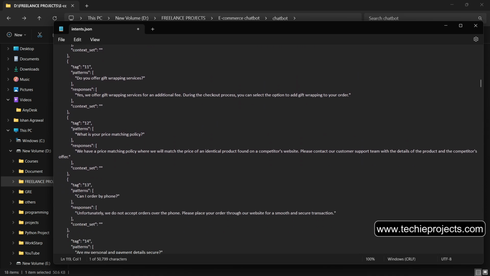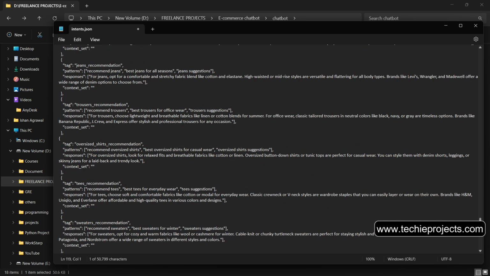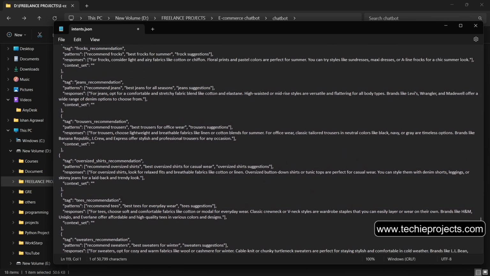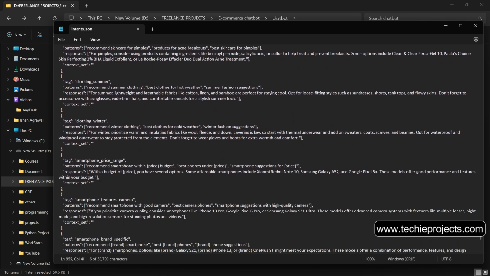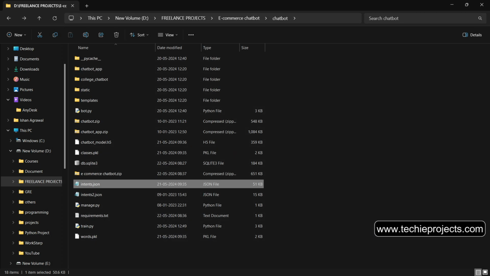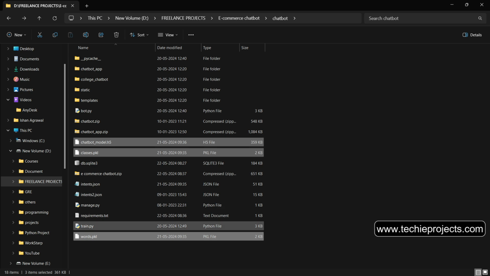So we have defined multiple instances here, multiple FAQs, multiple product-based questions. For example, oversized t-shirt: if the user says best oversized t-shirt for casual wear, we will respond to this, and all the other things that are there. So we have created this data set, then we have trained our model. After training our model, we got this chatbot.h5, this classes.pkl, and this words.pkl.